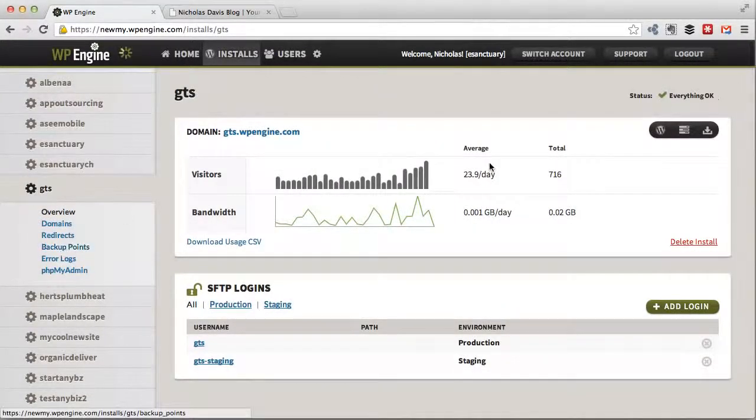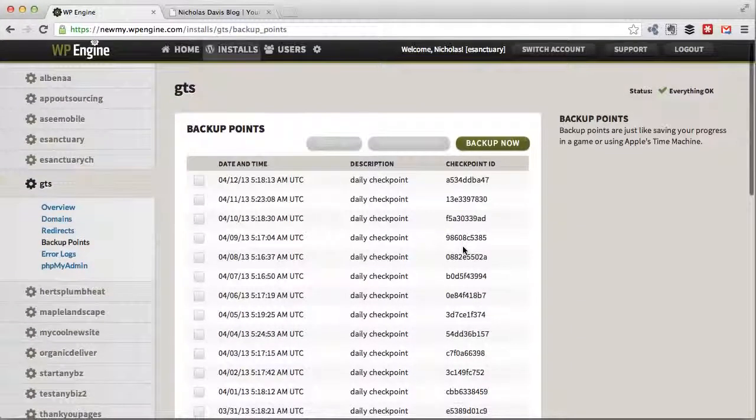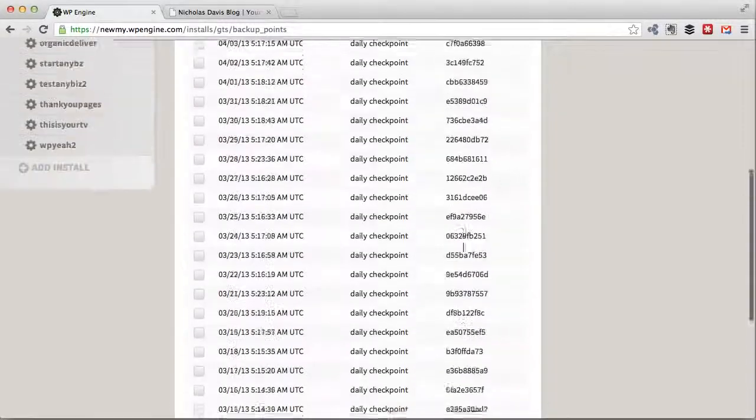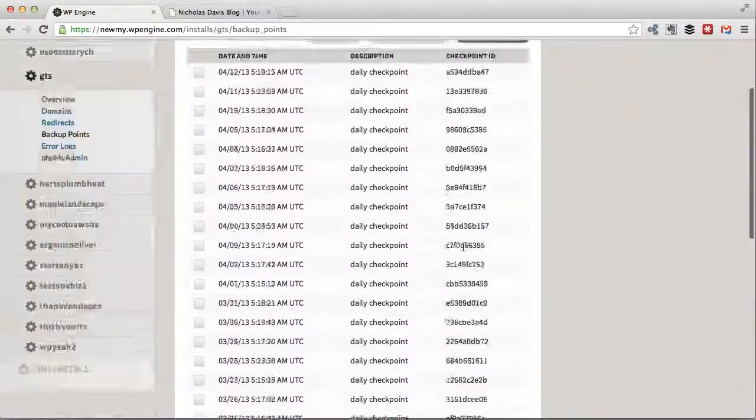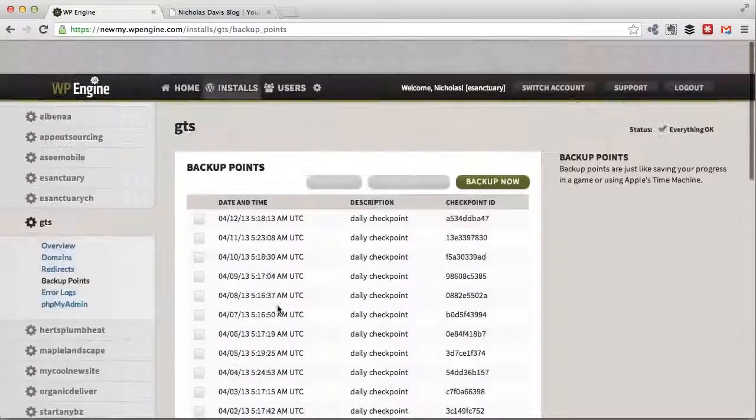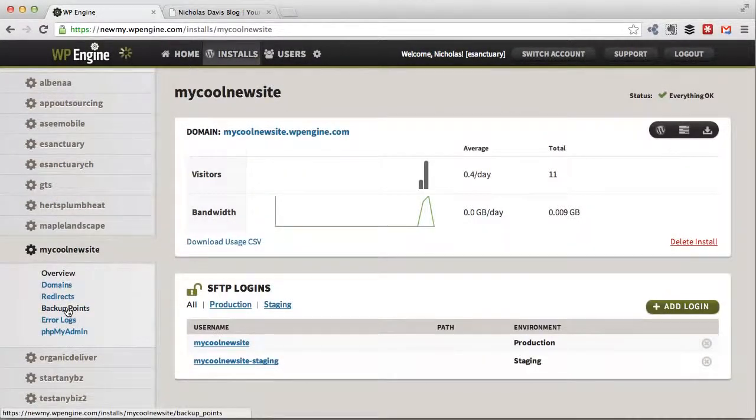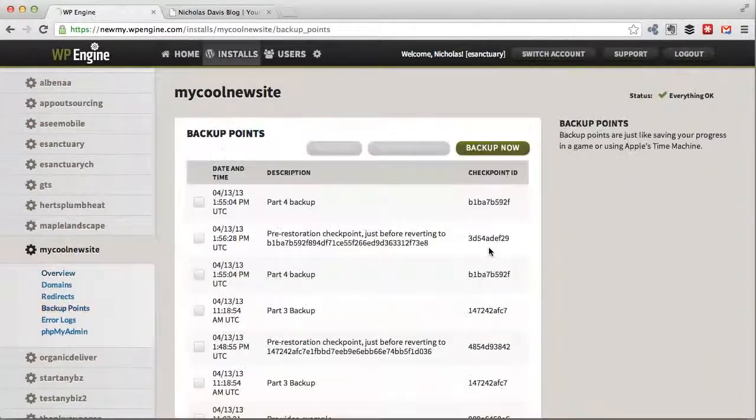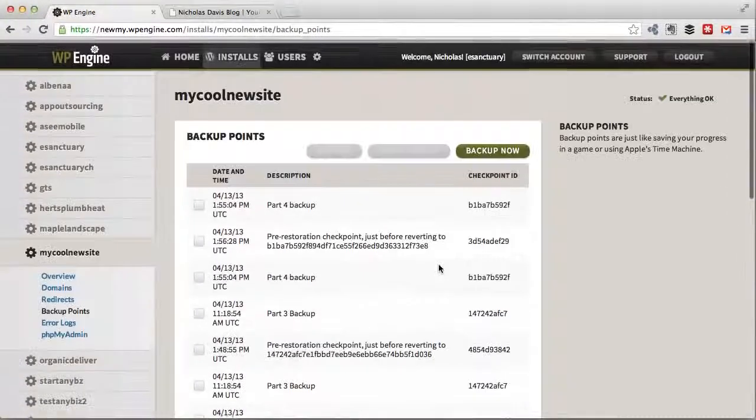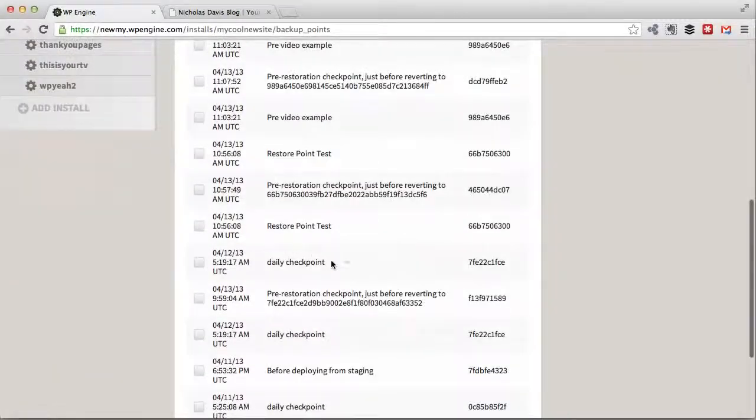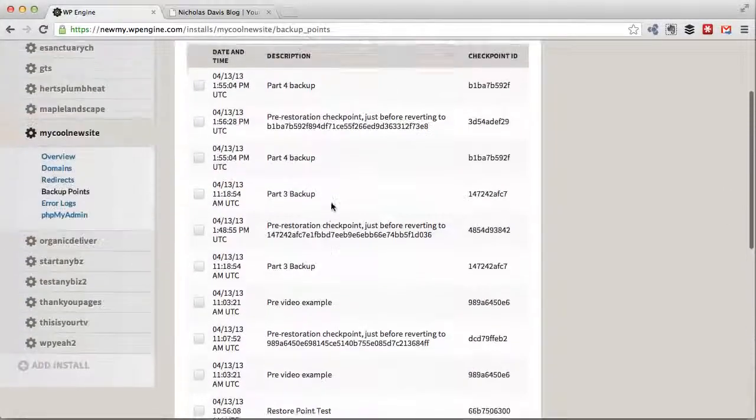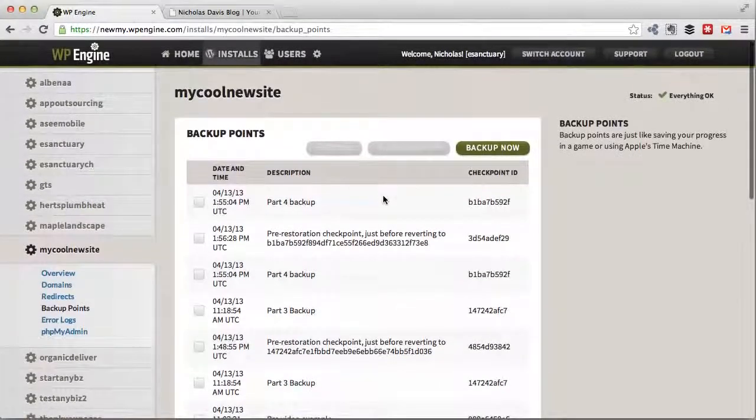Here's one of the installs here under my account. You can see there, what's that, 30, 40 maybe of previous backup points, just daily checkpoints there. You can see these are all automatic ones. If we go back to the dummy site I set up, my cool new site, hit backup points. You can see I was screwing around with some stuff earlier, but you can see a mixture of daily checkpoints and ones that I've created where I've put a small note.